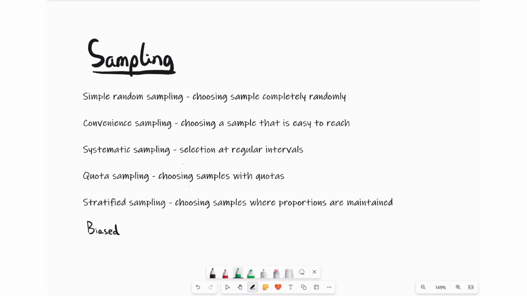So we have simple random sampling. This is basically where you choose a sample completely at random. Let's say we go back to my classroom analogy. You have 8 students in your class, and you go, okay, I'm just gonna randomly pick this person, this person, this person. That is simple random sampling. There is no meaning behind your decisions. You're just randomly picking a sample.